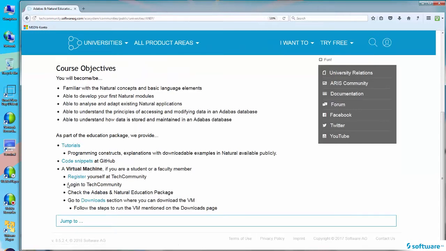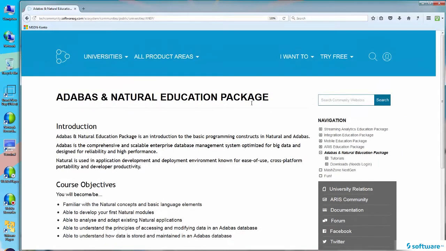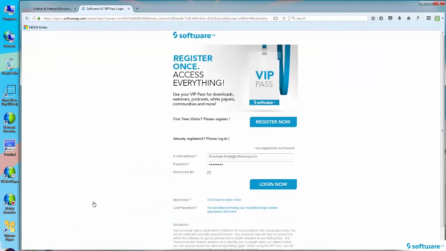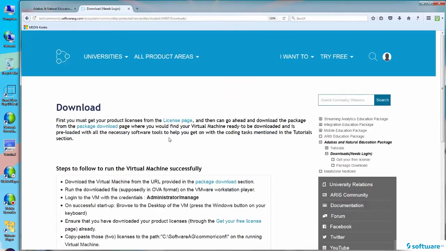Let's say you have registered. Now you log into Tech Community and you are on the Adabas and Natural Education Package page. And now to download the virtual machine, you go to the download section and then follow the steps there. Enter your registered email address and the password you entered. Login, and here you have the download page.